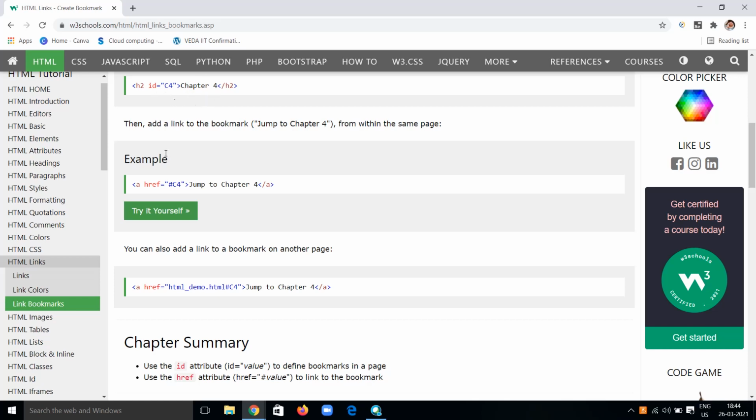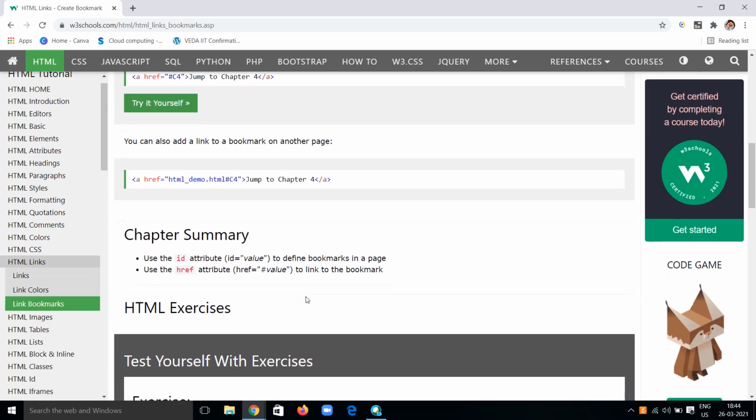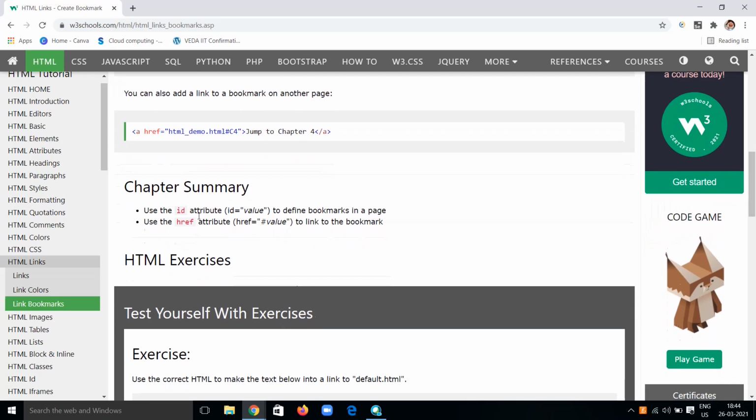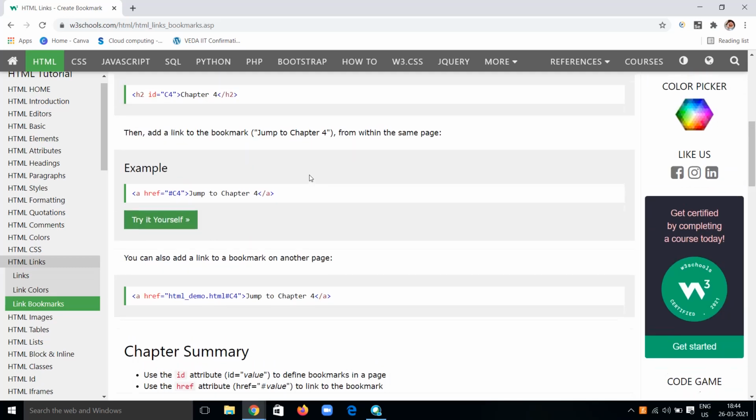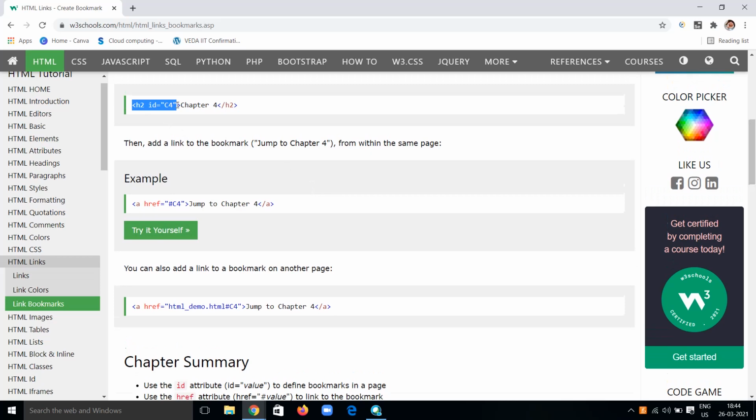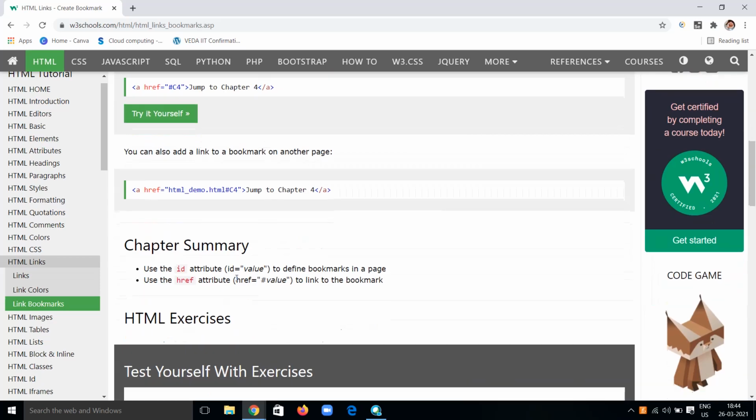That ID should be included in this tag with an href attribute. You can also add links to bookmarks on another page, not only in that page, by using the URL in the href. Use the id attribute, id is equal to value, to define a bookmark. First we have to define the bookmark by using this id attribute, which is done in the HTML element which we have to visit. This is the syntax of that.